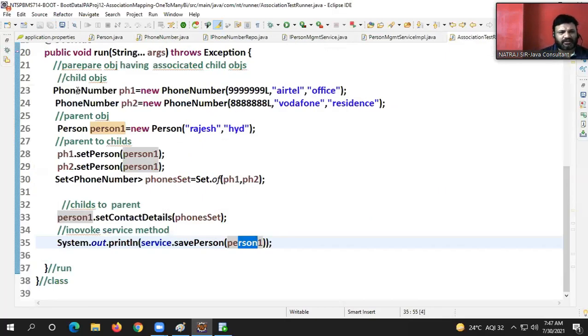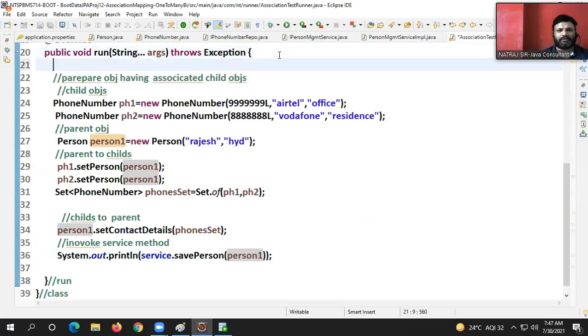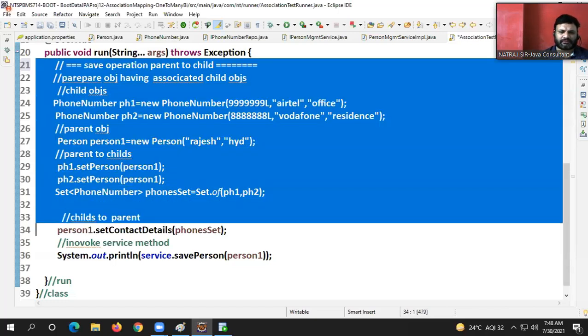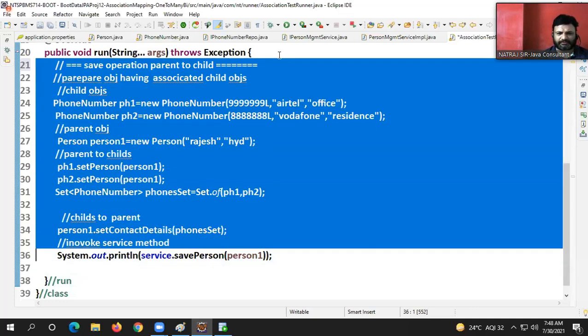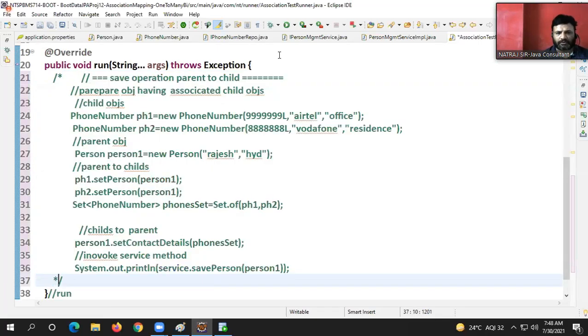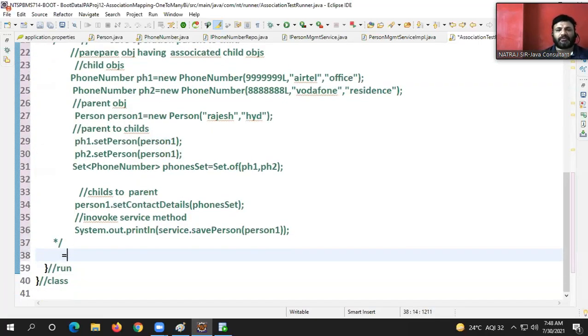Okay, now look at the association test. So this is the save operation parent to child. Yes, guys. Right. Let me comment this section. Right. Now listen. Save operation child to parent.